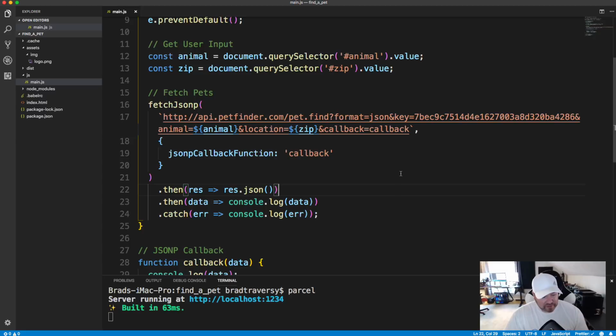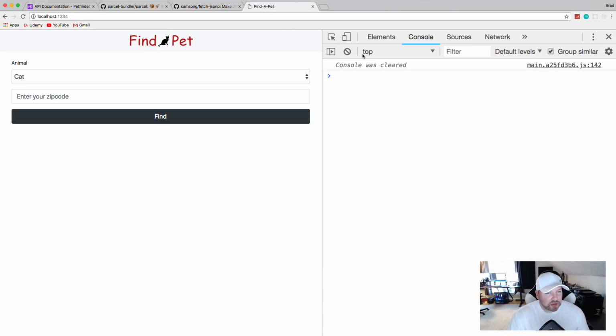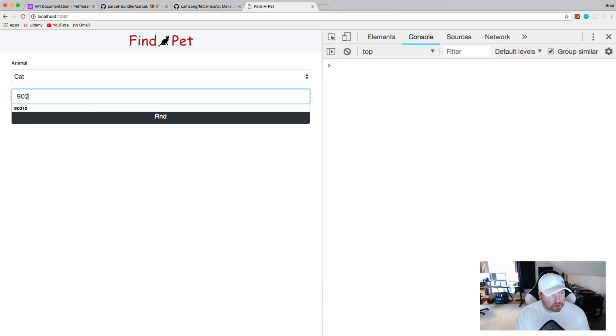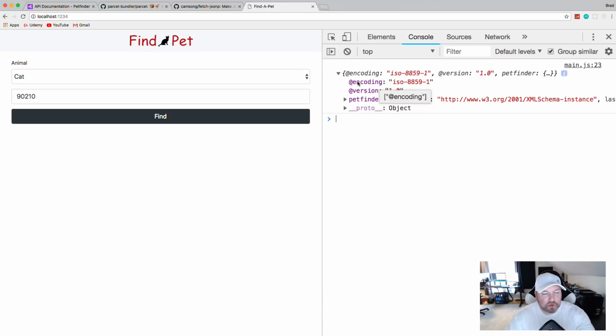So let's save this and let's give it a shot. So we'll go back here, make sure your JavaScript console is open, and we'll reload, and we'll do 90210 and find, and this is what we get back. Okay, so this is an object that has this encoding version. That's not important to us. What we want to look at is Petfinder.